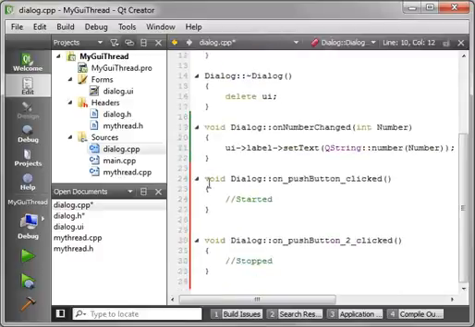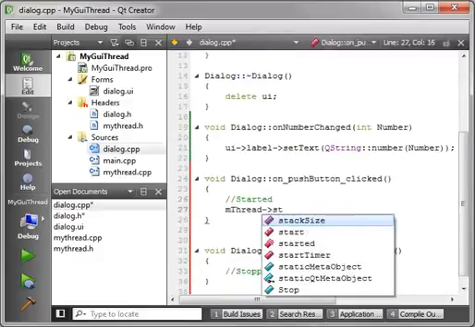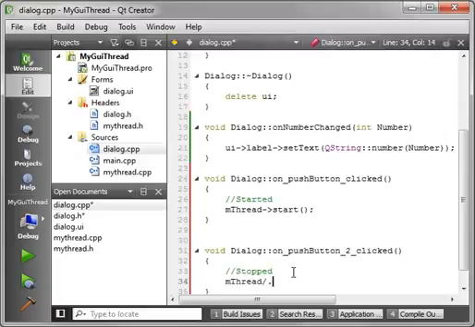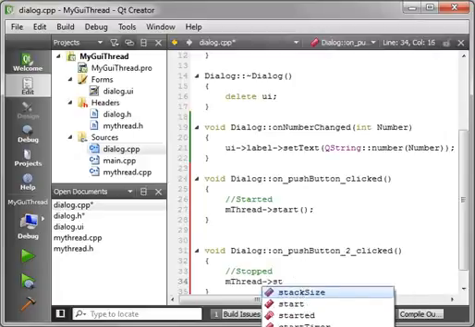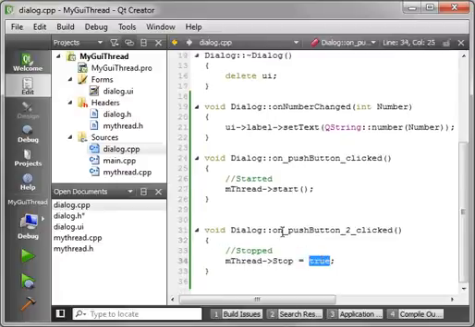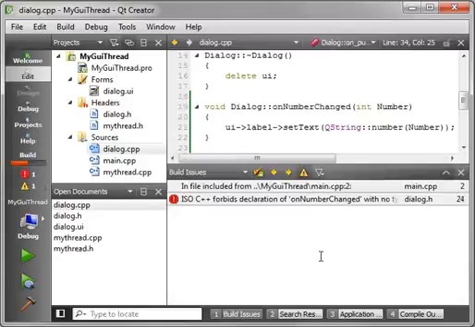And then we will jump down. When the started button is clicked, we're going to start the thread with the normal priority. And when the stop button is clicked, we're going to actually set that stop flag. Remember, we put that QMutex in there so that if it's in the middle of that loop reading that variable and we're setting the flag, it's not going to explode and blow up in a fiery death here.